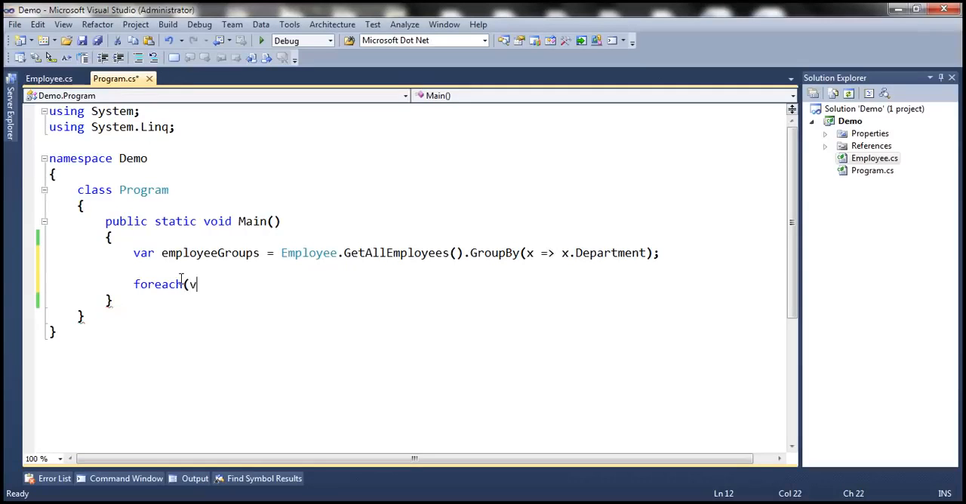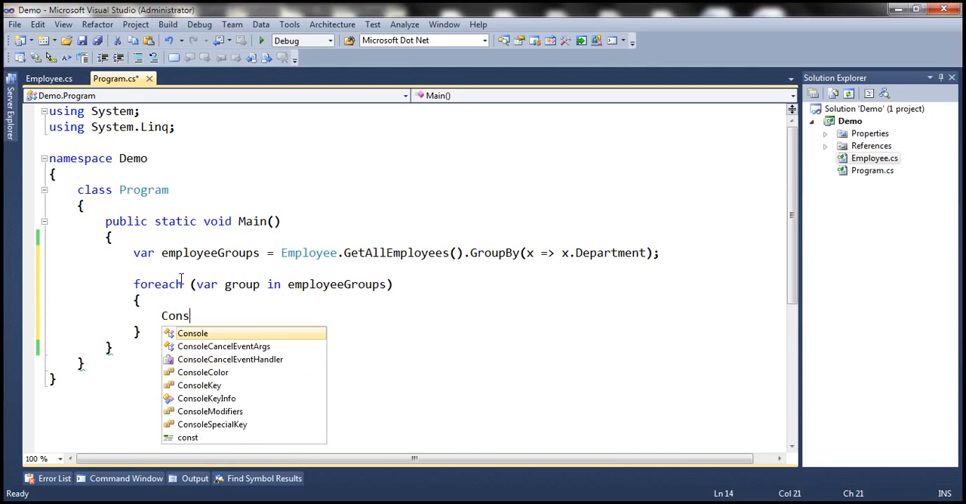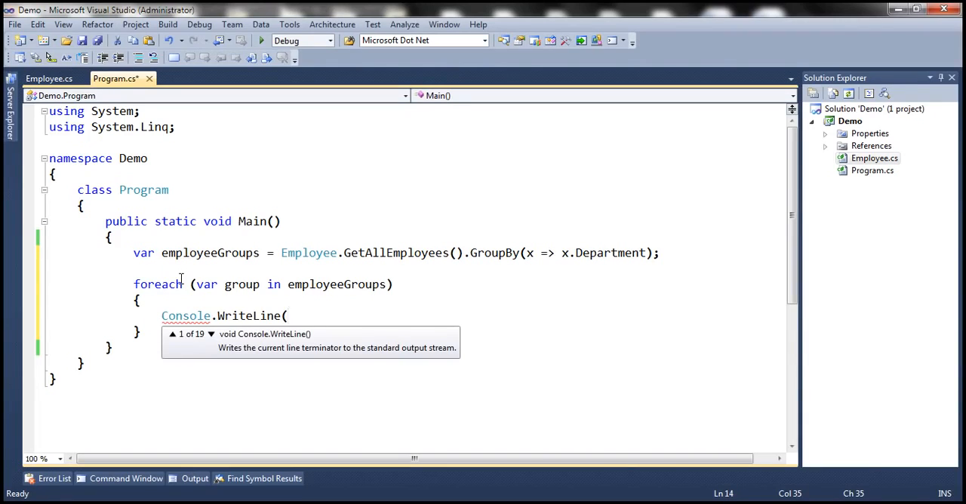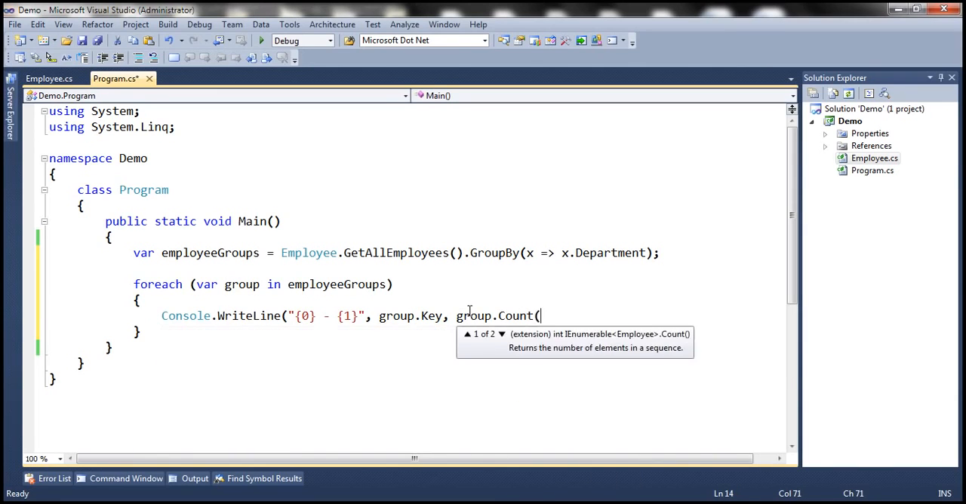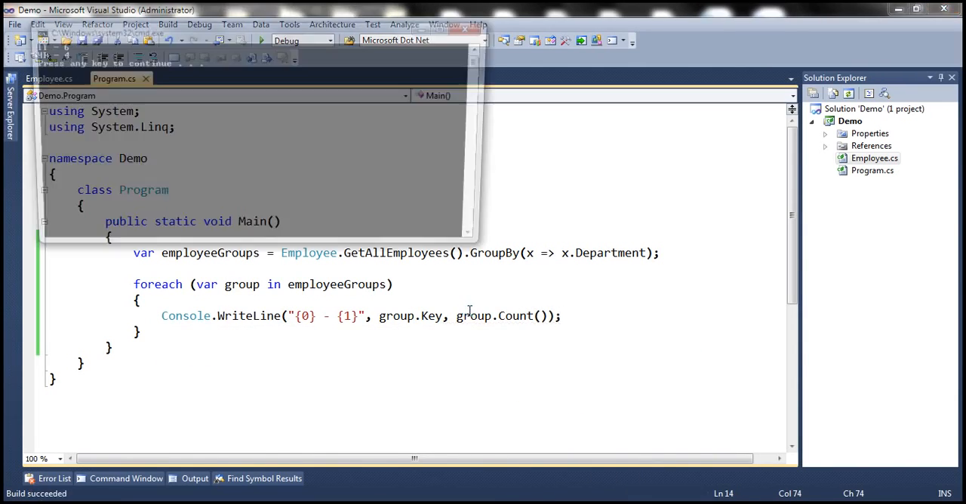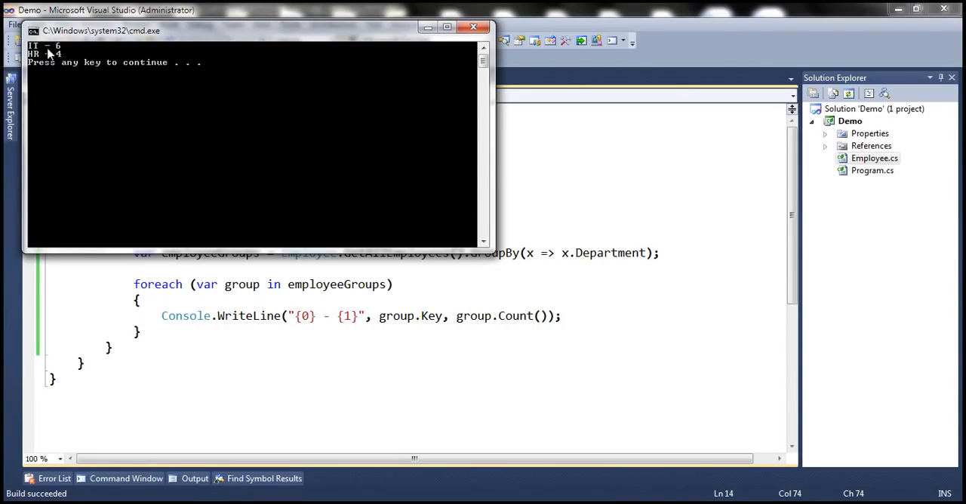So let's use foreach. Let's call the variable group in employeeGroups. So first we want to print the name of the department. So let's use a placeholder there for the department name and then the total number of employees. So we use the Key property of the group because that is the key by which we are grouping employees. The Key property is going to return us the name of the department, and then we want the total employees within that group. So simply use the Count aggregate function. So let's go ahead and run this now. Notice that we get the total number of employees by department.